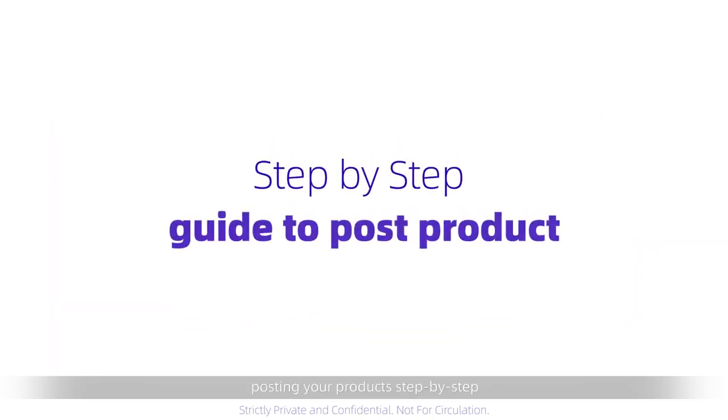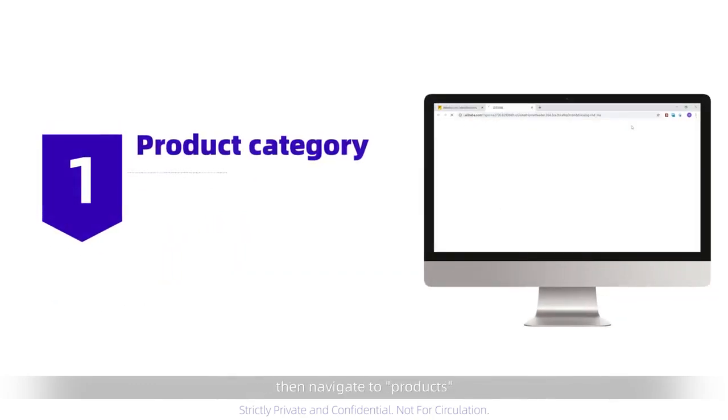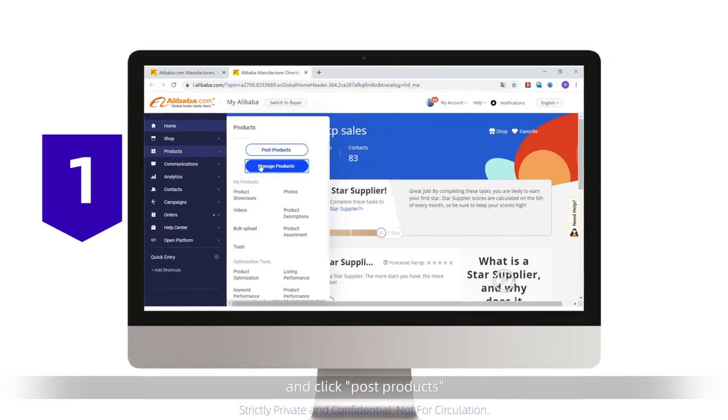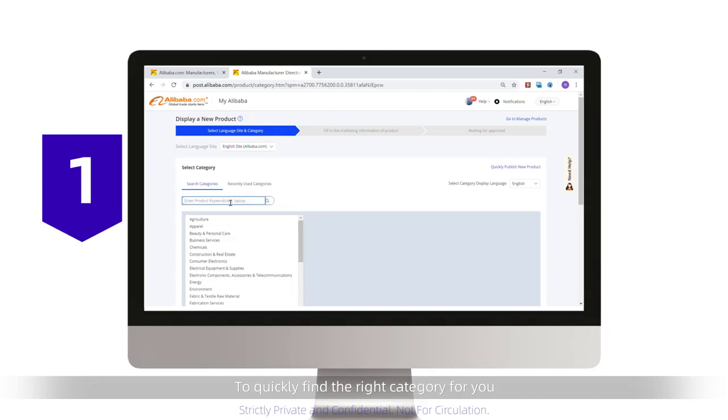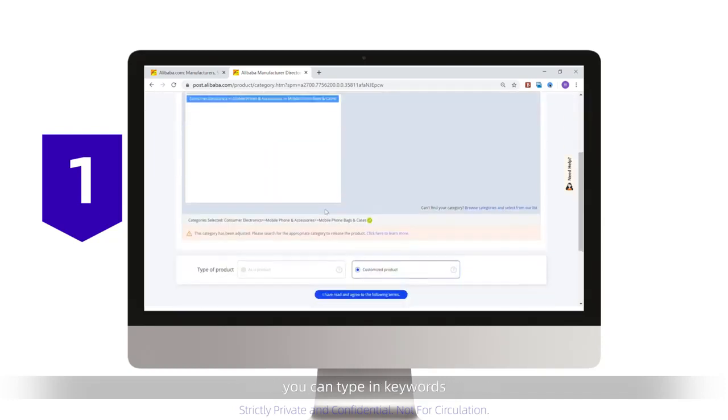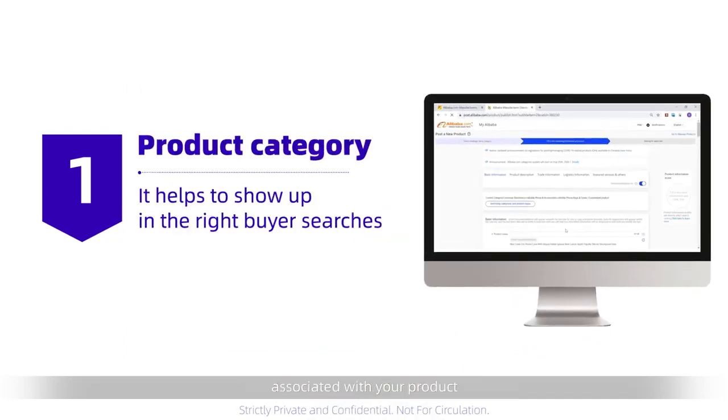Now, let's go through posting your products step by step. Please log into My Alibaba, then navigate to Products and click Post Products. To start, you need to pick the product category. It is important to pick the proper category as it helps the product show up in the correct searches by a buyer. To quickly find the right category for you, you can type in keywords associated with your products.